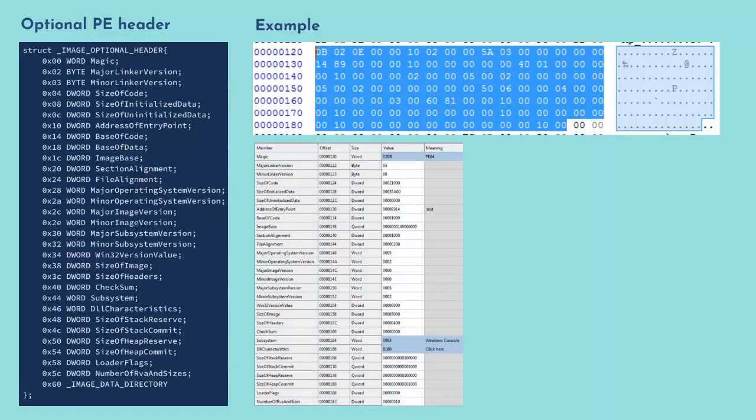Next, image optional header is the optional PE header. The optional PE header structure contains many attributes. The size of optional header from the standard PE header will decide the size of the optional PE header.